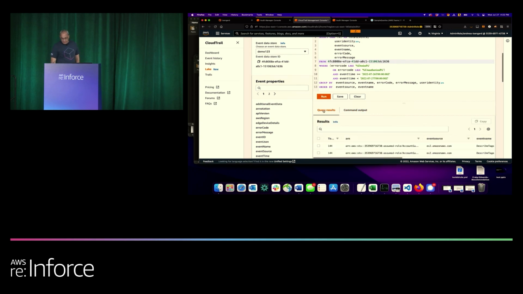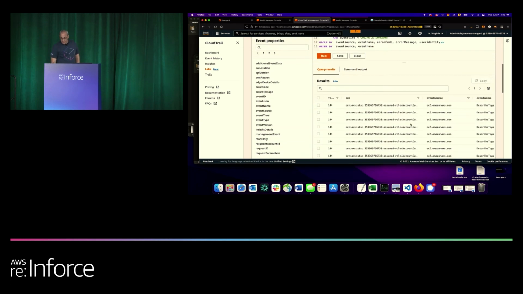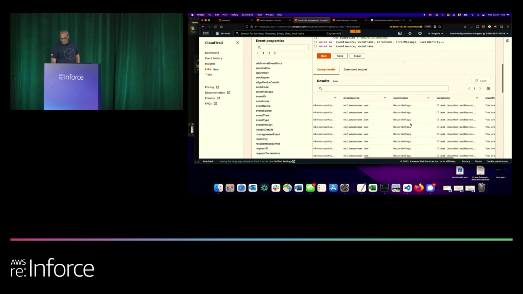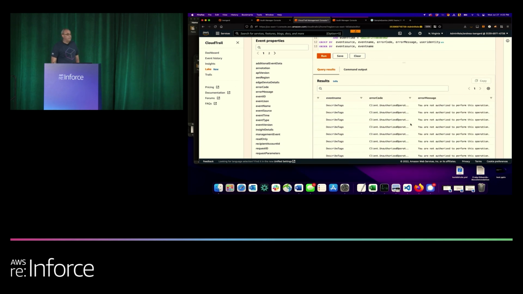I can go to query results here, and I can see there's somebody trying to do describe tags, and they don't have access, right? So this is important information when you're auditing your environment or when you're doing some forensic investigation of an incident from an operational perspective. Super powerful information that you can use. Now, this is interesting because a lot of the auditing that you do and a lot of the evidence that is needed for auditing is going to come from CloudTrail. And Audit Manager works in connection with CloudTrail to do that also.